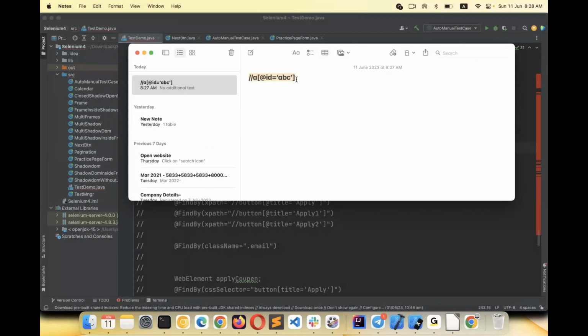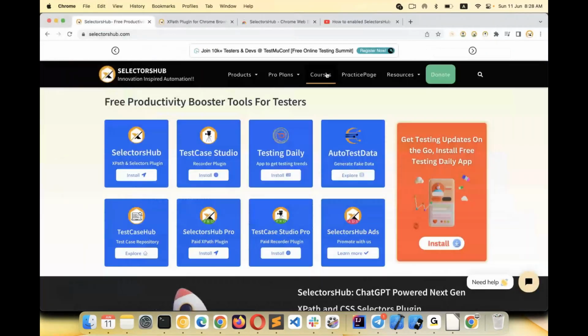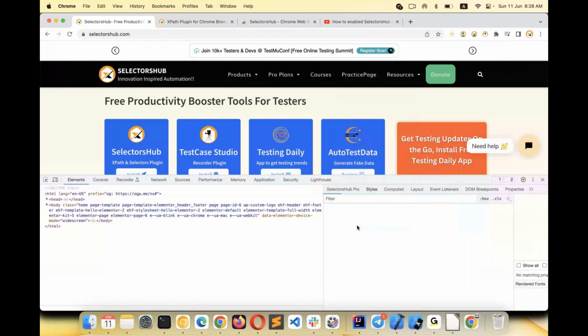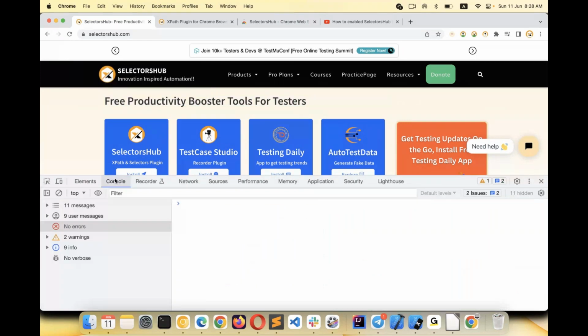Let me show you how you guys are writing. We all write XPath and cssSelector here in DevTools. Like right click, inspect, and do Control F, and here you paste your XPath, or you verify here in console. Now, do you guys agree that you verify your XPath and cssSelector here?